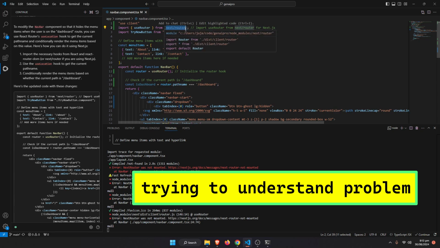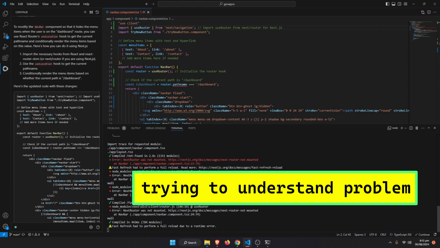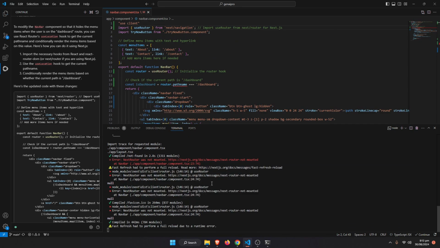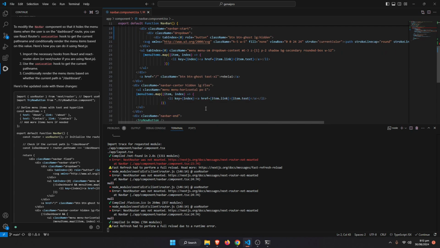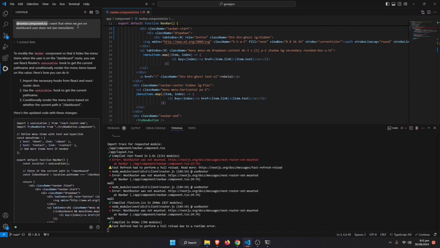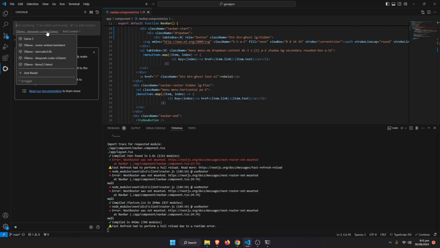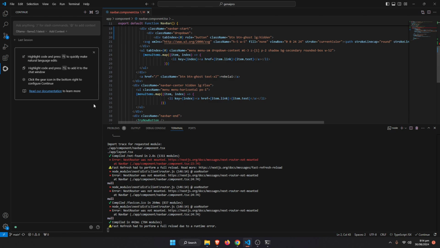This is the problem with using a coding assistant. I don't like it. I want to change to Llama 3.1.